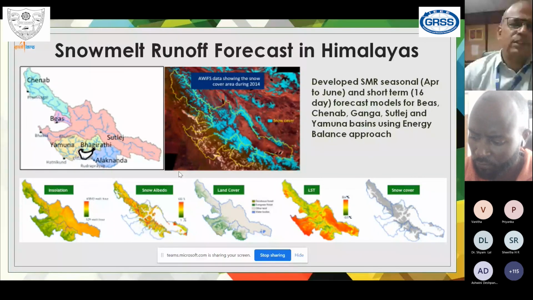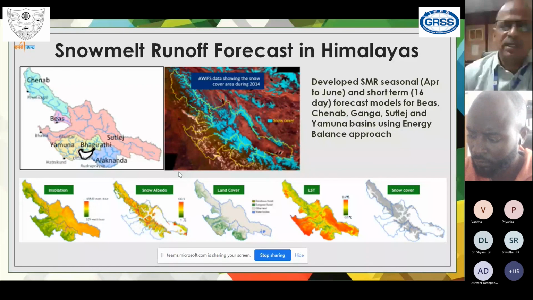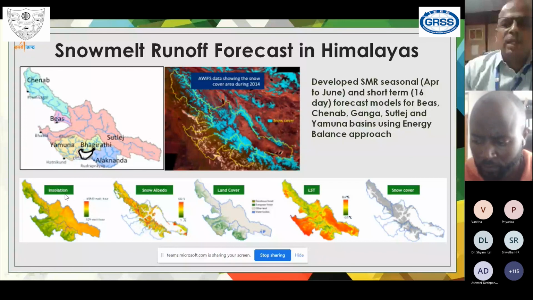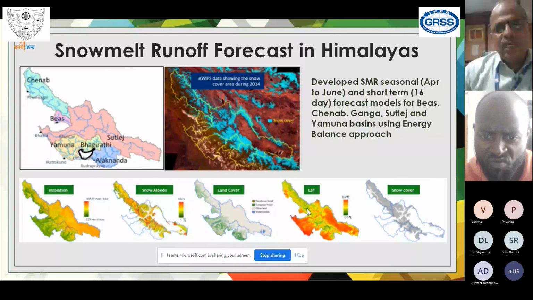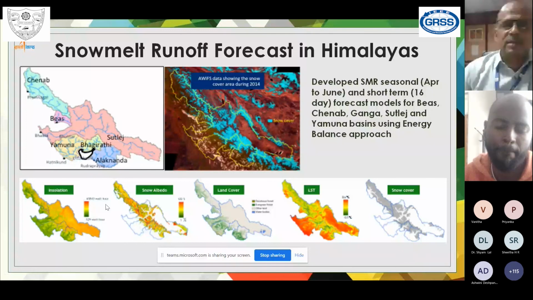This model is run during the summer months, right from January up to April, May, where the snow starts melting, and these are the basic inputs that go into the model, like insolation, snow albedo, land cover, LST, and snow cover. And the model provides the discharge that is expected to arrive on a daily basis.